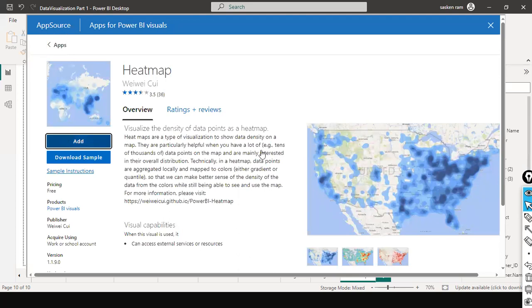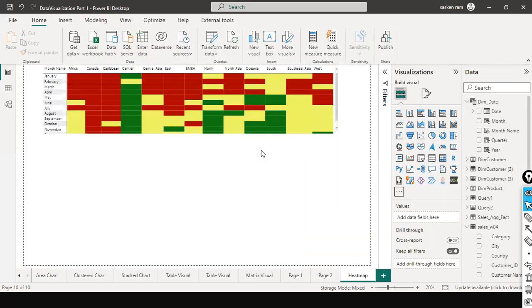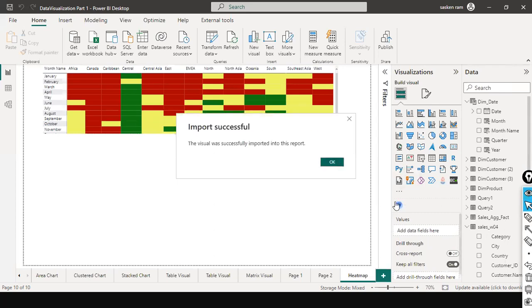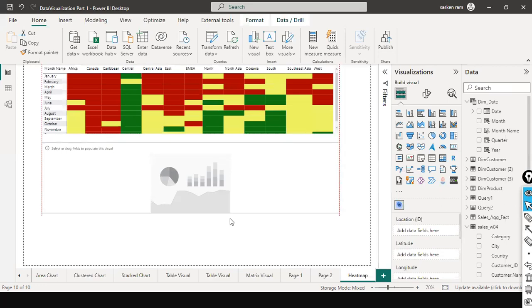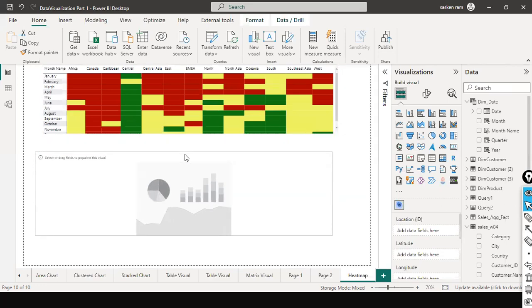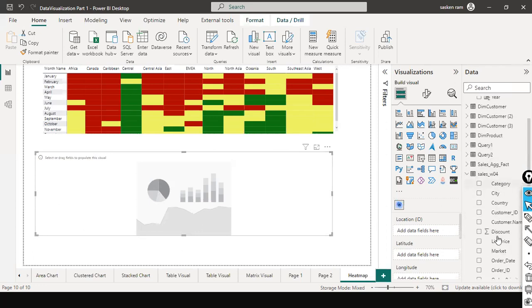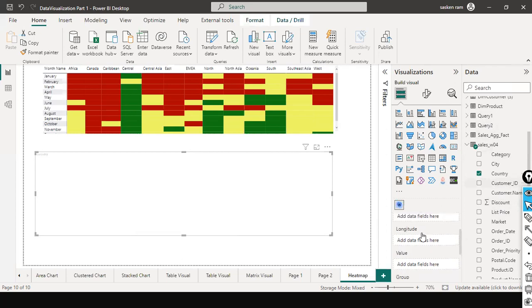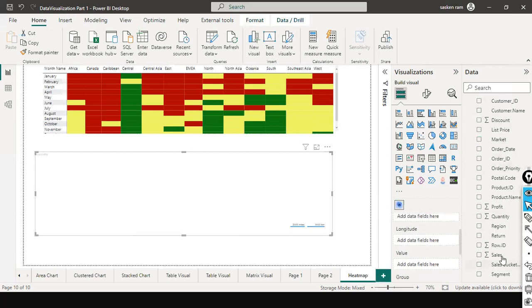Add it. Import successful. I'm going to click on it here. It got dropped here. In this case, it's a map. What I will do is, for location, I just drop the country column, and then I drop the value field, the sales, here.